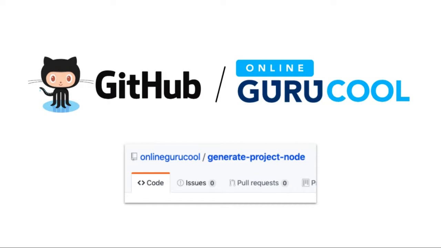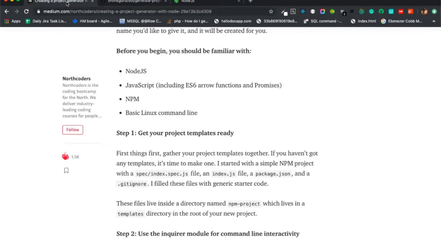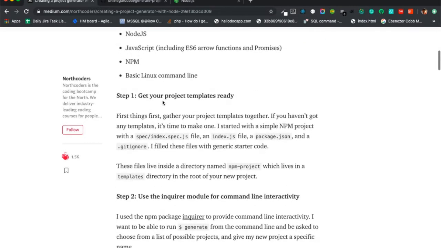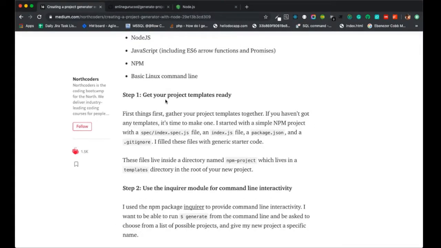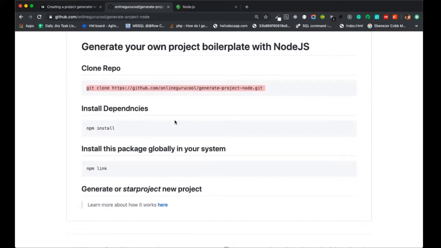If you're not following us on GitHub, just go to Online Gurukul and follow us, and clone this repository. Let me tell you first that this video is inspired by an article written by Heavyweight Rider. I'm not going into depth about what Node.js is doing behind the scenes, because if you are new to Node.js, you won't understand it. I'm just telling how to use it. I tried to write a small documentation on it.